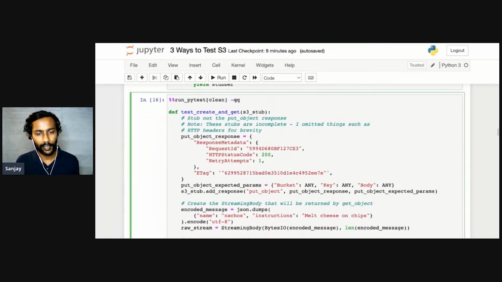To do this with botocore stubs, we have to stub out both of the S3 requests that would be involved there. The first one is a put object request when we create the recipe, and the second one is a get object request when we want to fetch it.